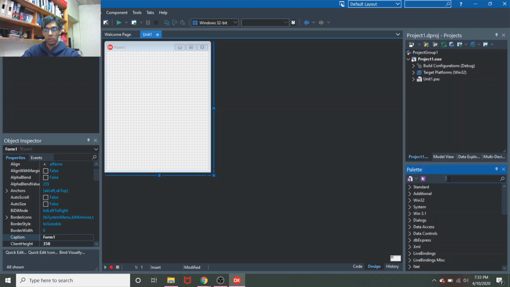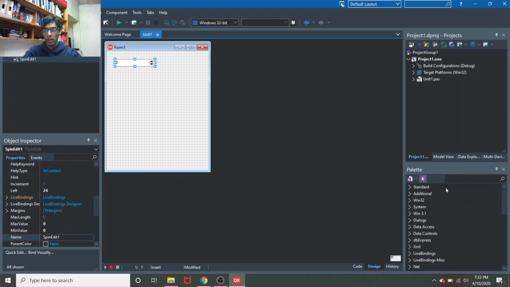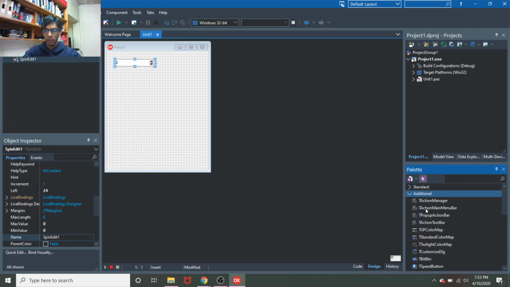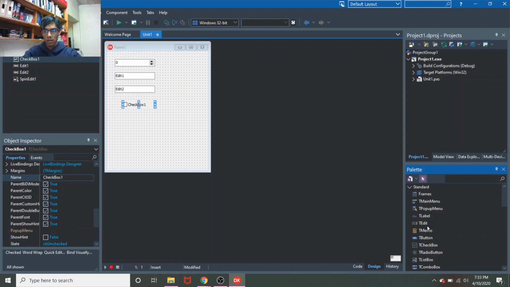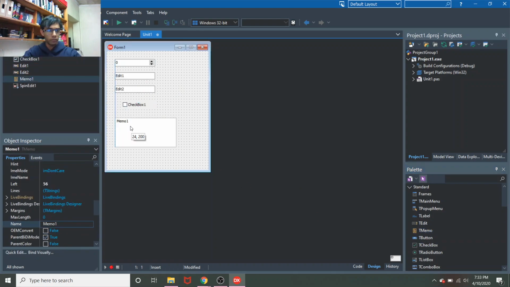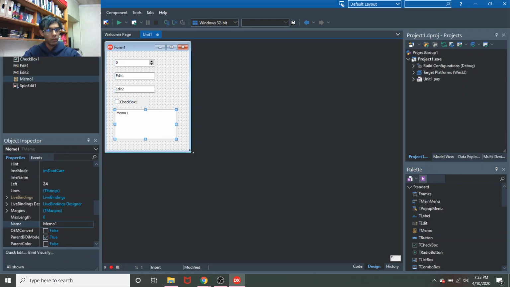So what we're gonna do now, I just opened up a new project. We're just going to add in a spin edit first and foremost, and then you can add in any components you want. Let's just work with the standard stuff, put a few edits in, say a checkbox and a memo. Okay? So we have 4 items, well, 5 including the spin edit over there.